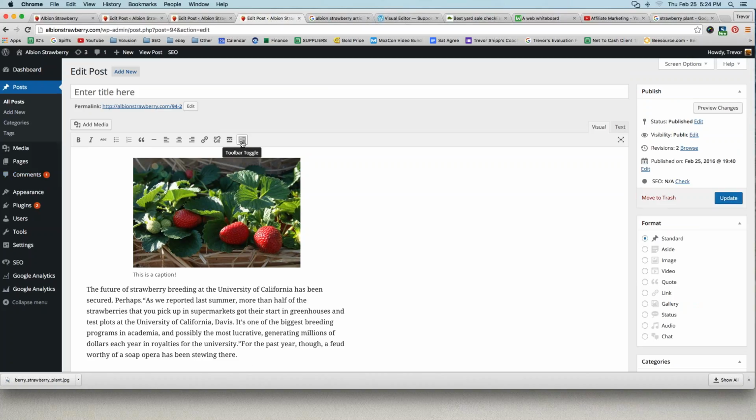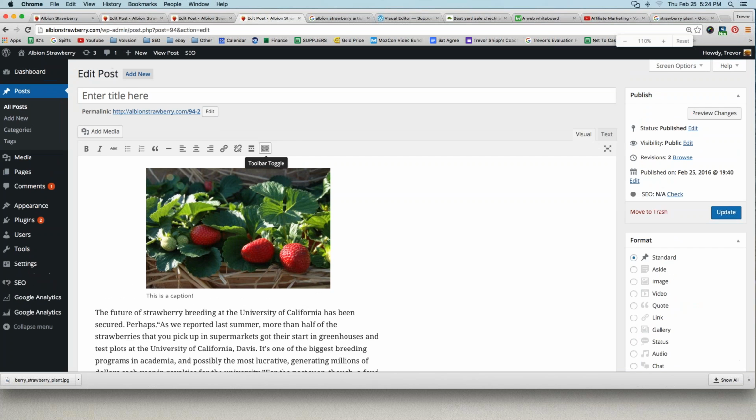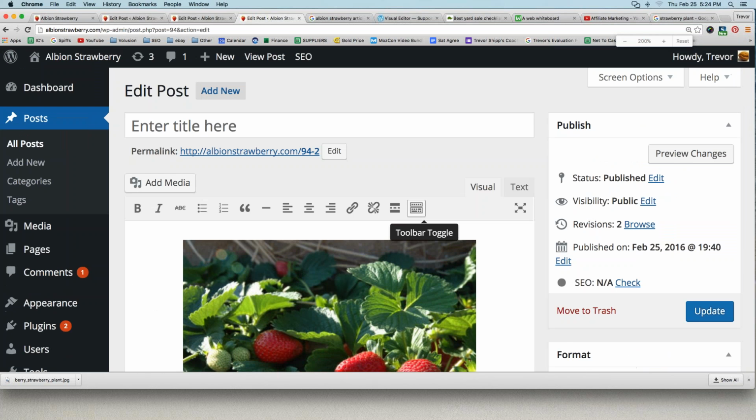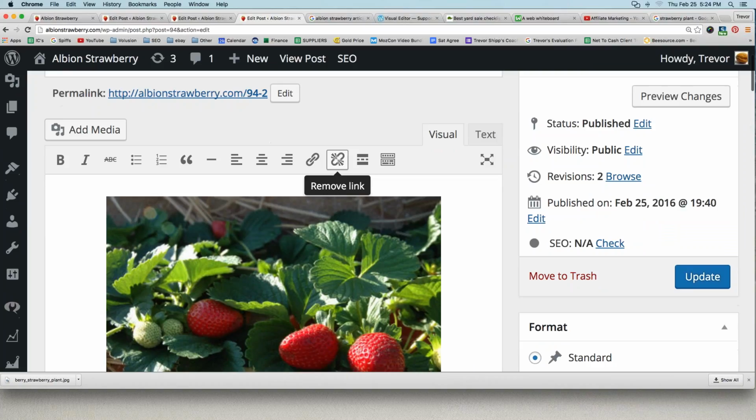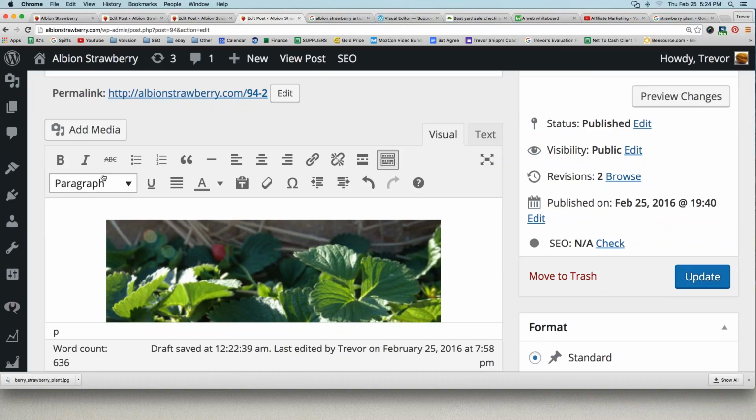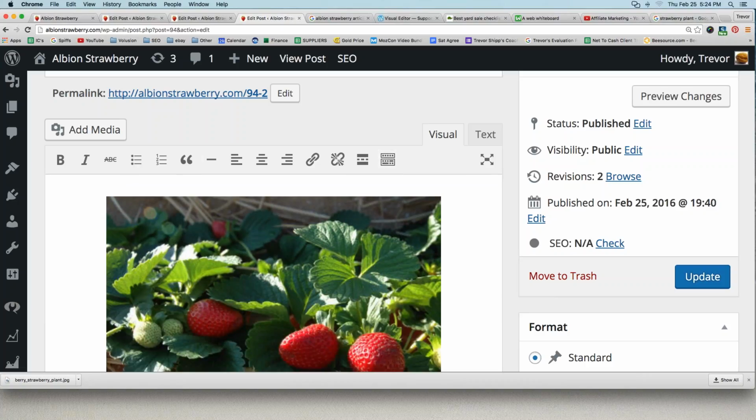If you click on this toolbar toggle icon, and I better zoom in on all this or else it's going to be way too small. So let me just zoom in. So there you go, your toolbar toggle icon. If I click on that, I get an extended toolbar. Okay, so I get a second row. And if I want to toggle that out, I just click on it and it goes away, right?